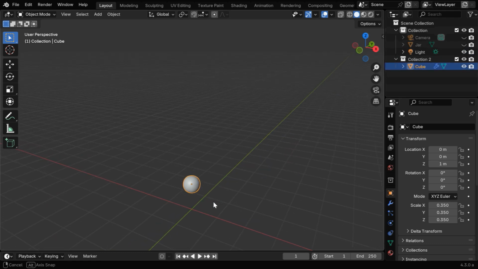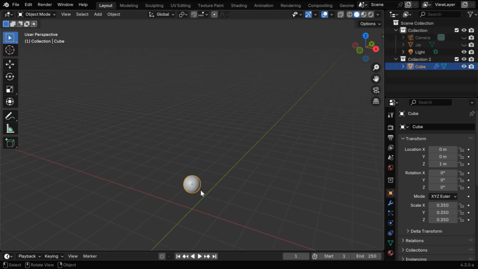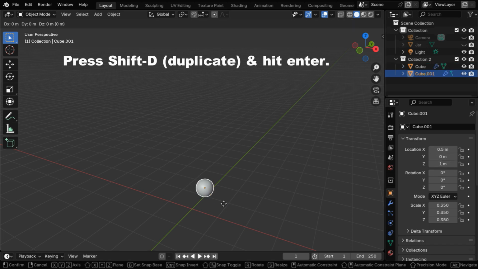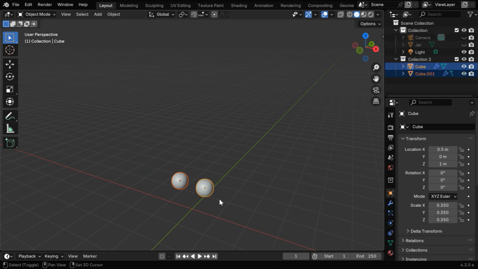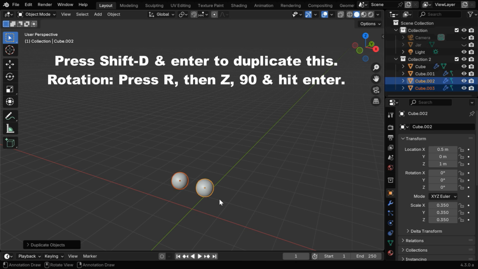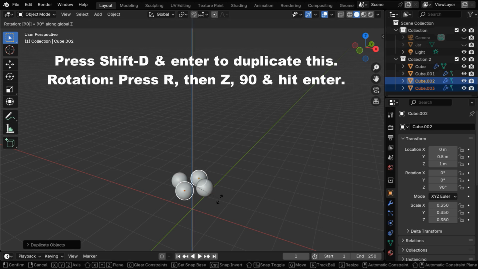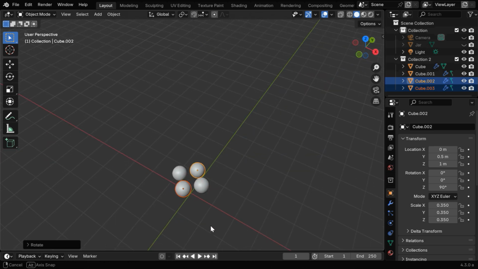In the next step, we have to create 3 duplicate copies of the sphere. Let's first move it along the x-axis, by a small amount, like this. Now press Shift-D to create a duplicate copy and move it to the other side by the same amount. Then select both of them together, create a duplicate set, and rotate this new set by 90 degrees, so that we get 4 such spheres oriented in a circular fashion.